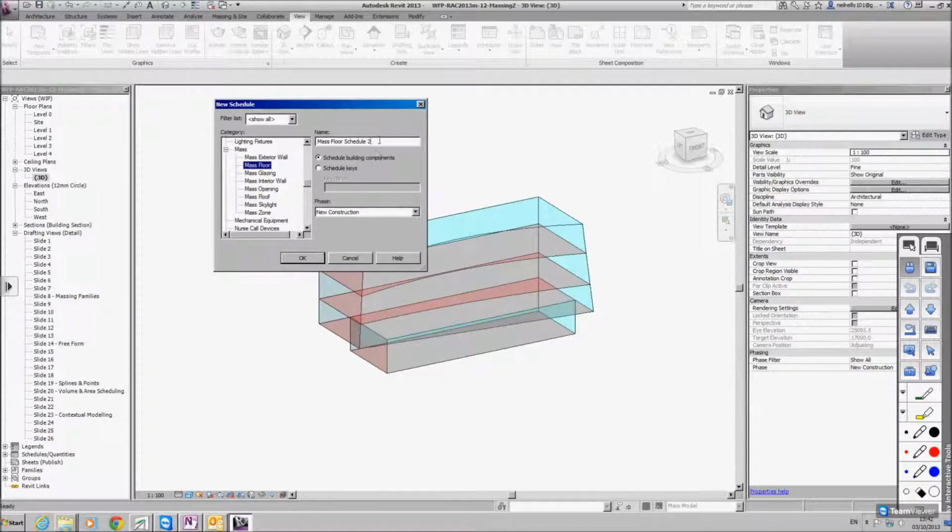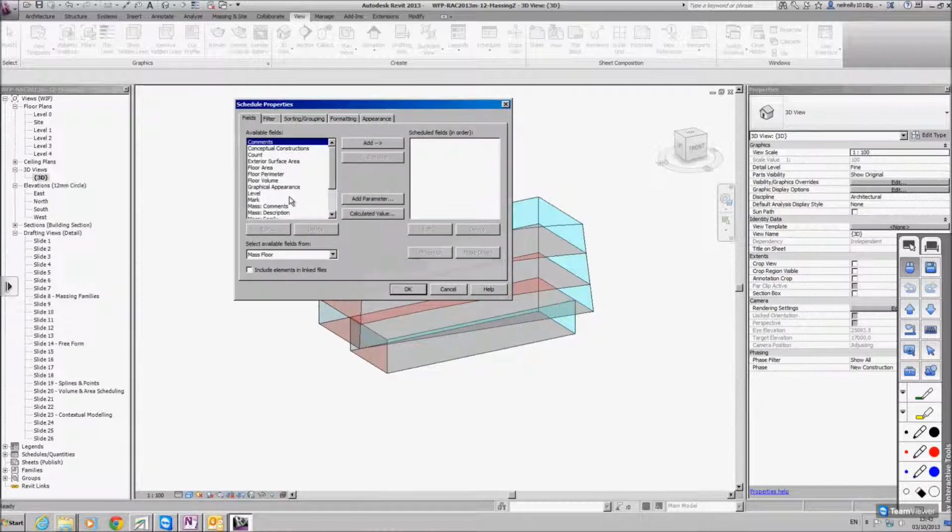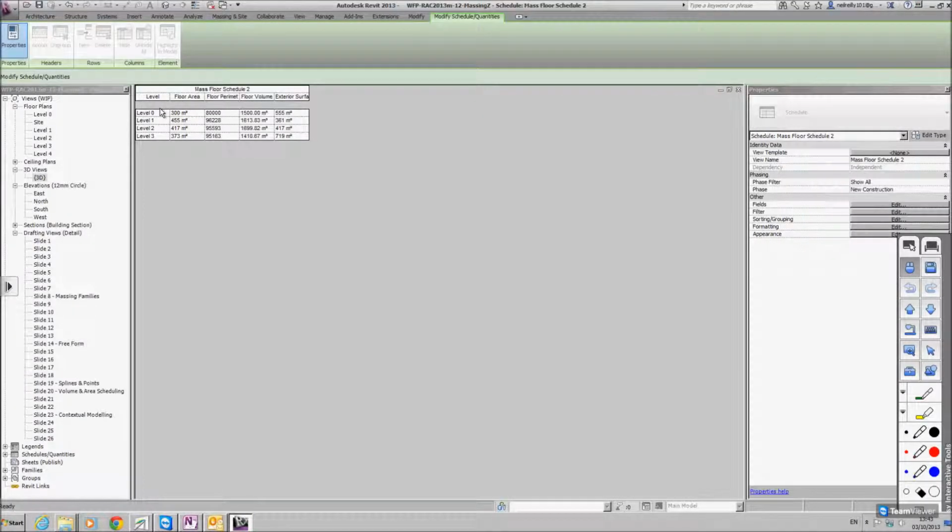Then I'll add floor area, floor perimeter, floor volume, and surface area. And also the level, so I know which level I'm looking at, and I'll bring the exterior down to the bottom. I'll have a quick look at this. Now we have a readout of the information there.